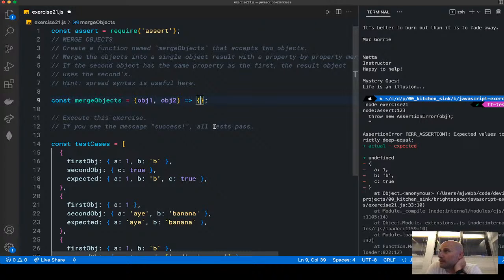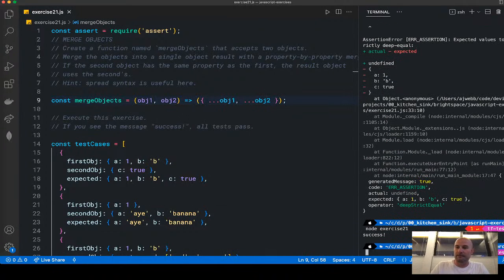You want to keep trying, or ready? Ready? Fast. Just rip off the Band-Aid. Are you ready? Okay, here we go. I'm going to return an object, and it's going to be object 1 and object 2, and that's it.